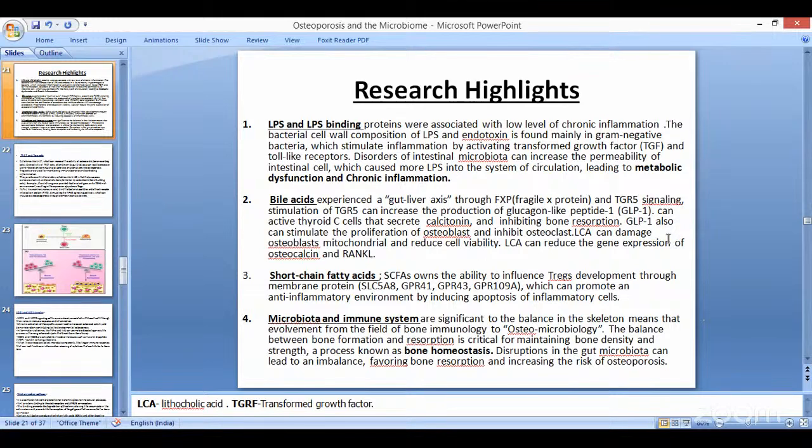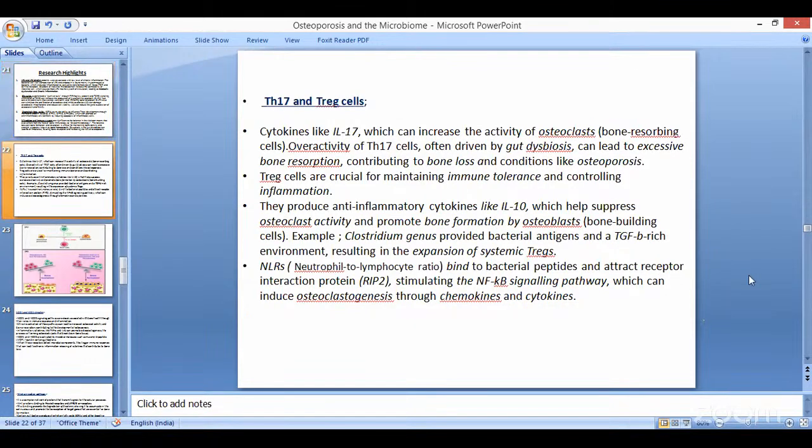The next is the microbiota and the immune cell system. They have a very important role in balancing the skeletal system, evolving the field of bone immunology, osteomicrobiology. The balance between bone formation and resorption is critical for maintaining bone density and strength, which is known as bone homeostasis. Disruption in the gut microbiota can lead to imbalance, favoring bone resorption and increasing the risk of osteoporosis.